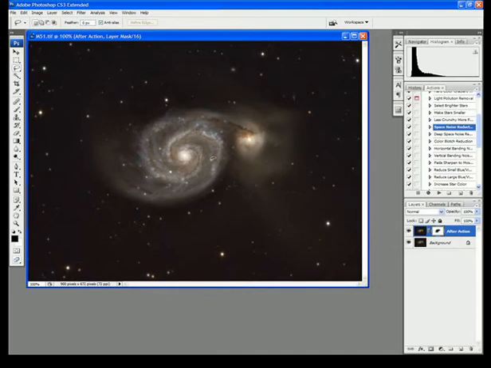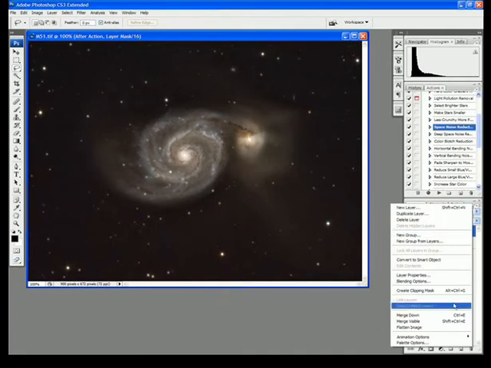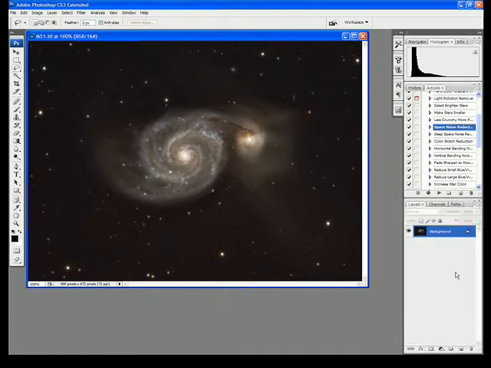And we don't really want to use noise reduction on this part of the galaxy anyway. It's a very high signal-to-noise ratio part of the image, so there isn't a lot of noise to begin with. And this is a great way to apply an action to just a selected part of the image. And when you're happy with it, select Flatten Image, and there you go.